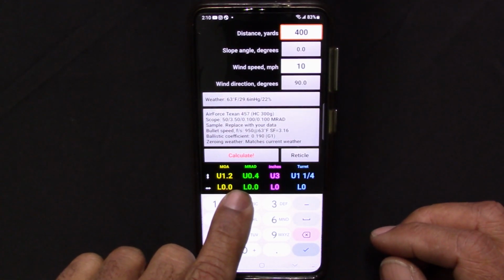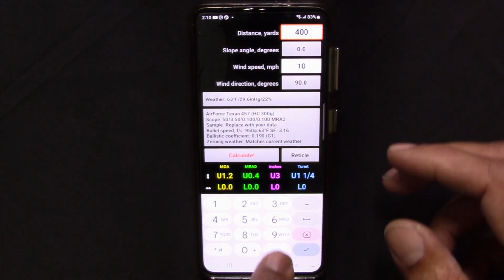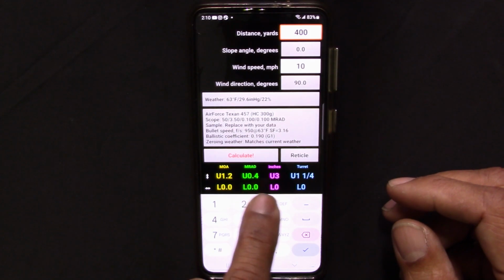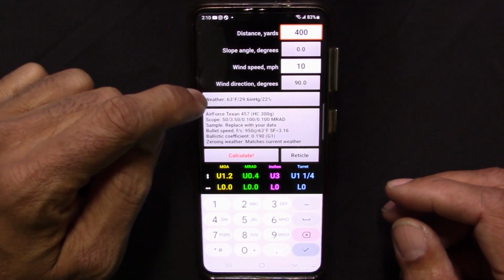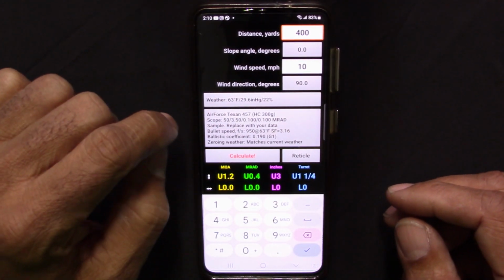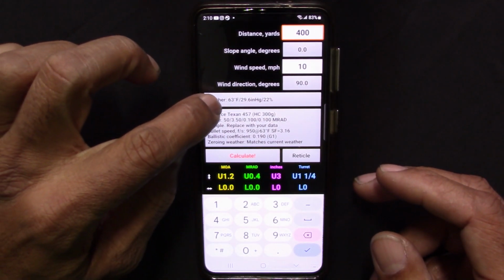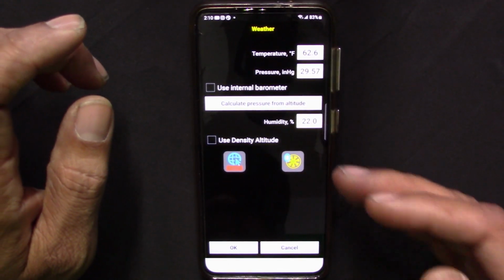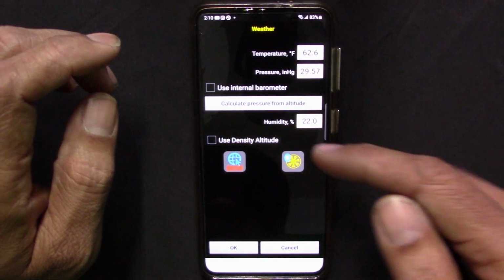But if you look at these numbers right here for your turrets, to click your turrets, it still really doesn't know, because it knows the BC, but it doesn't know the weather. The weather is very important. Here's the beautiful part. Watch this. Click weather. Every time I go to a different state or a different location, I hit weather.